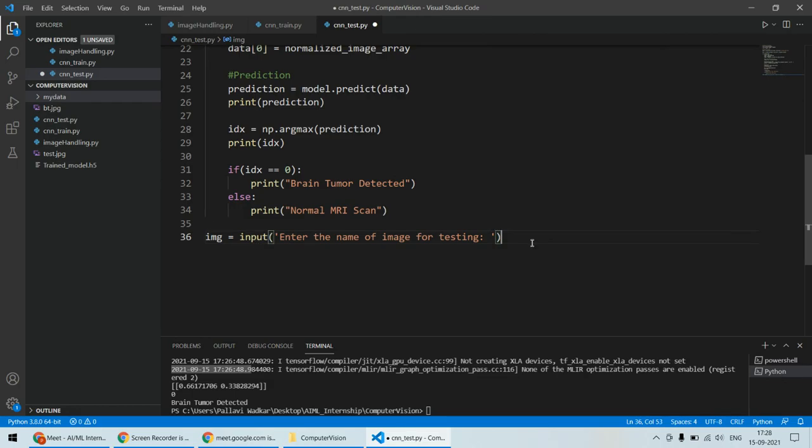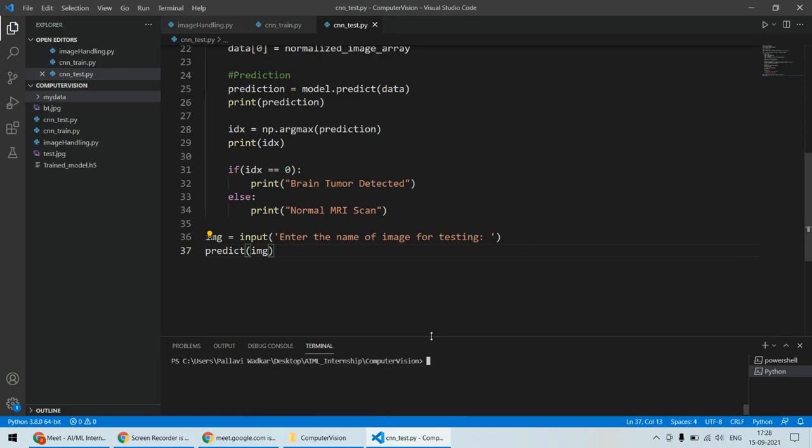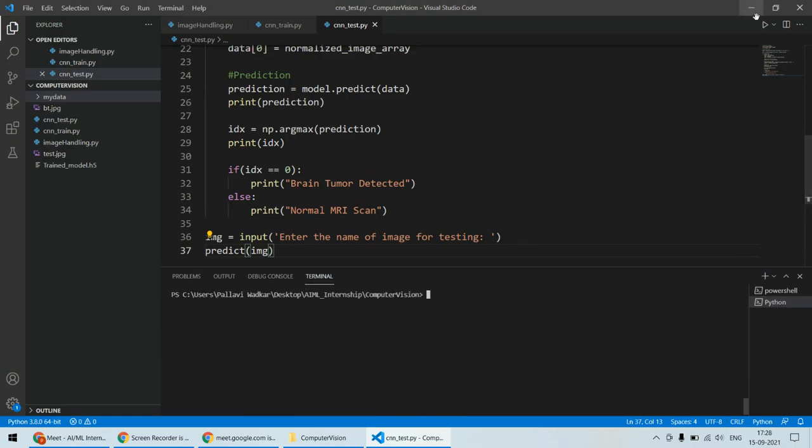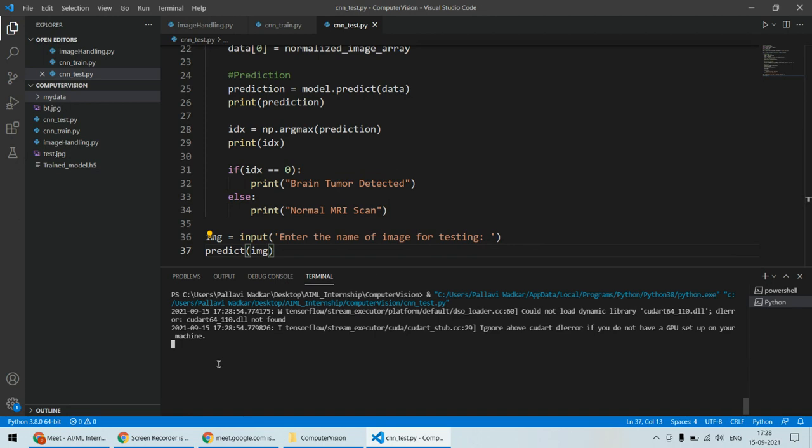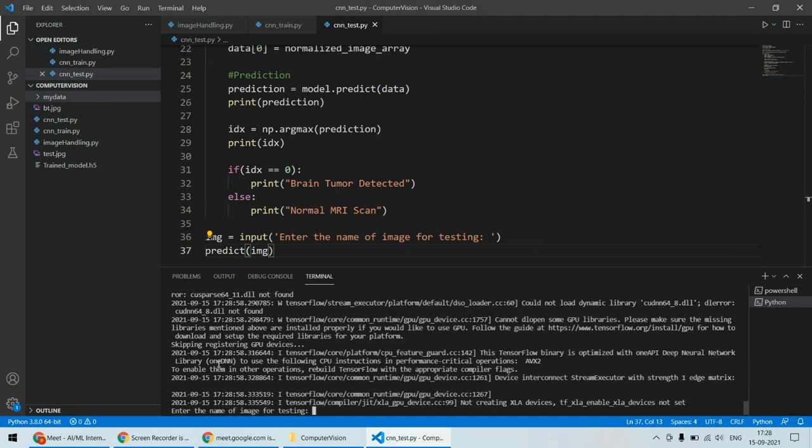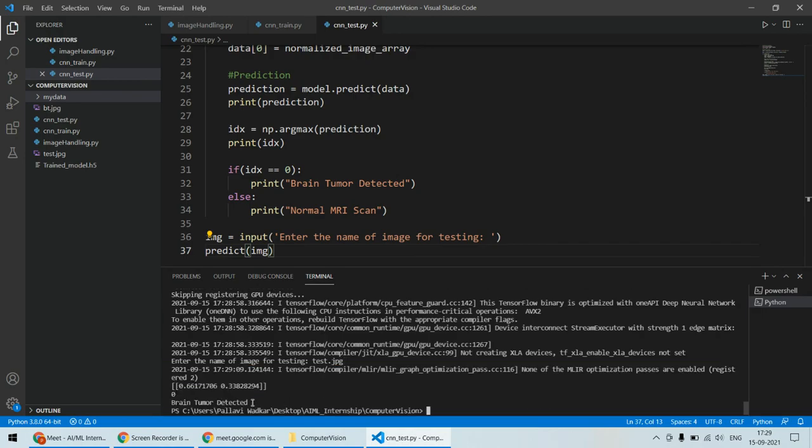Okay, so now the user will enter some image, and after that we'll make a call to the predict function, and here we will pass this image, right? So once I run this code, let's clear this one, and once I run this, it should ask me the name of the image that I want to test. And see here, it is asking to enter the name of the image to test. So here I will put test.jpg. That's the image name.